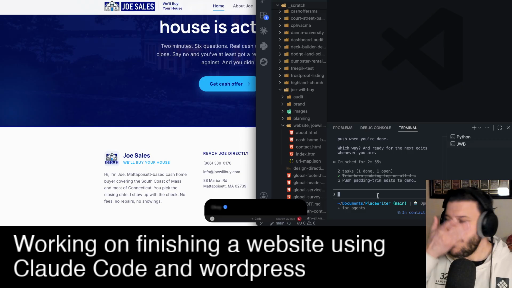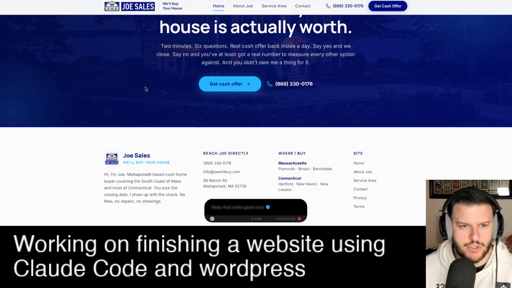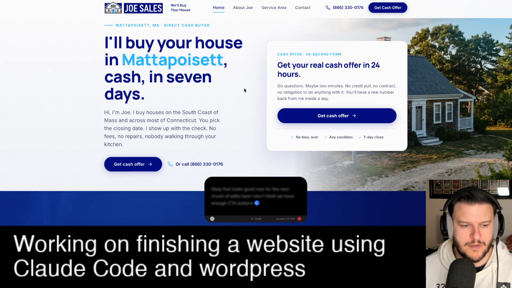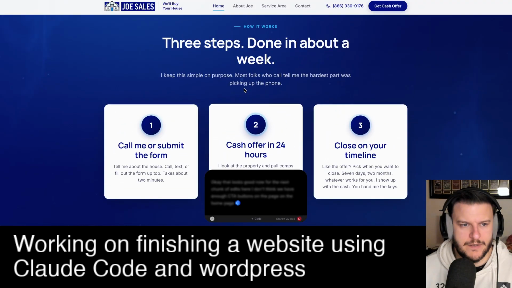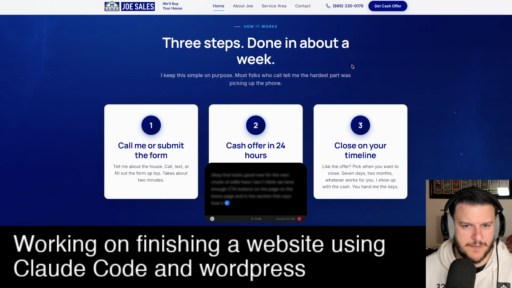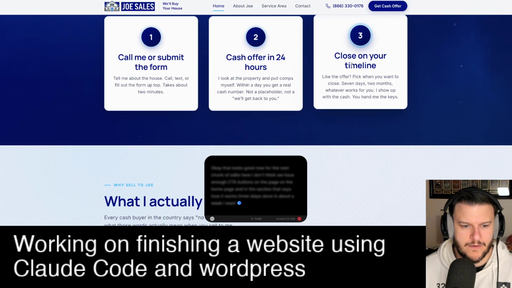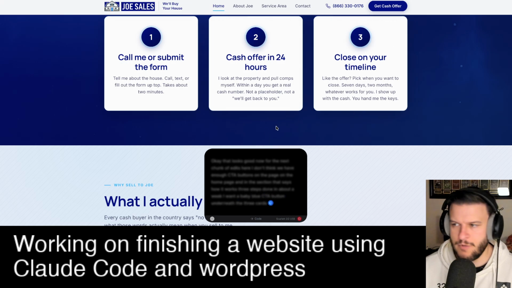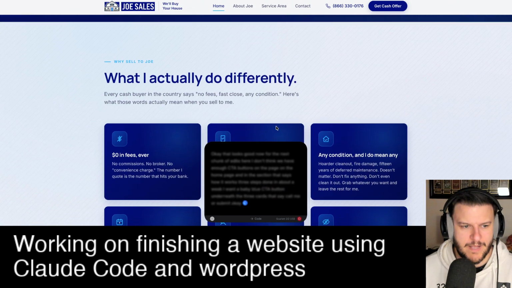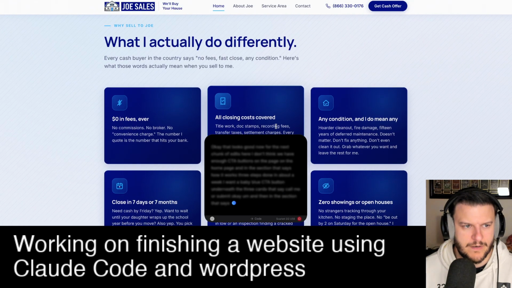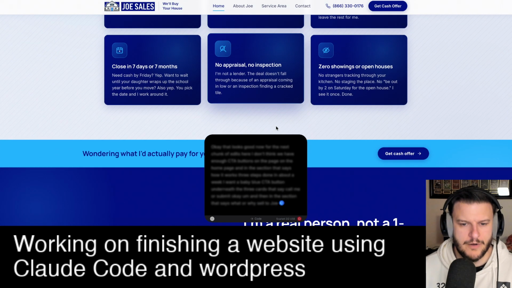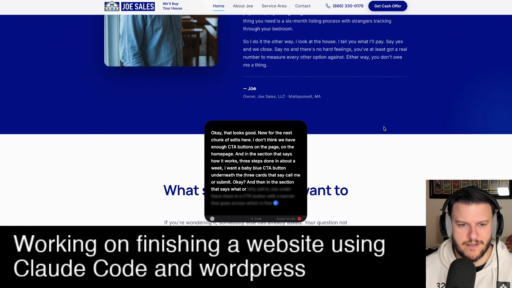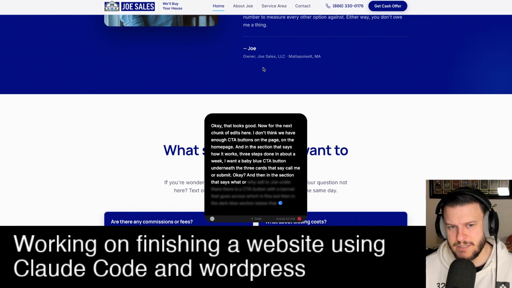Okay, that looks good. Now for the next chunk of edits here, I don't think we have enough CTA buttons on the page, on the home page. And in the section that says how it works, 3 steps done in about a week, I want a baby blue CTA button underneath the 3 cards that say call me or submit. Okay. And then in the section that says why sell to Joe, under there is a CTA button with a banner that goes across, which is fine. But then in the dark blue section below that, there is no CTA button.